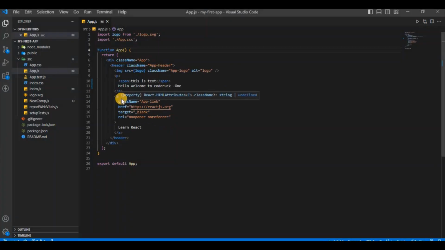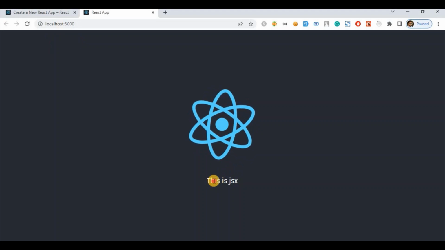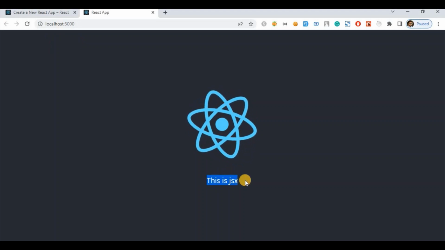By the time, I will just remove this anchor tag. Okay, I will just write some paragraph. This is JSX. Okay, I'm saving this one. So you can see it is showing me there.